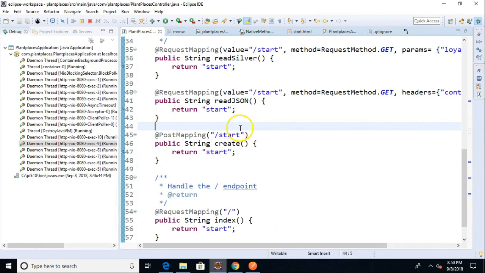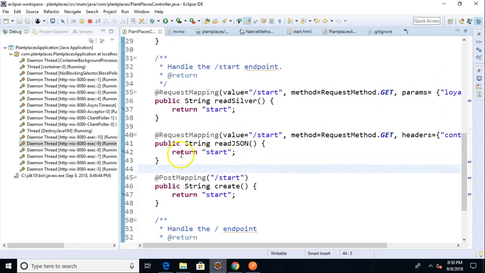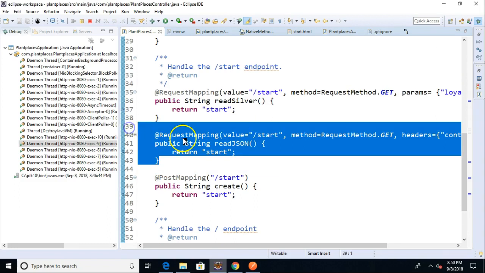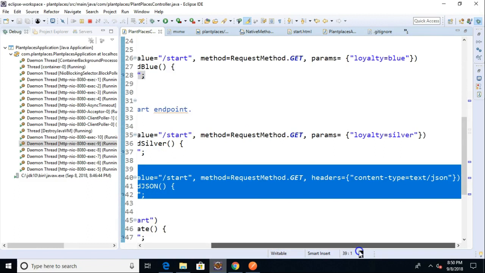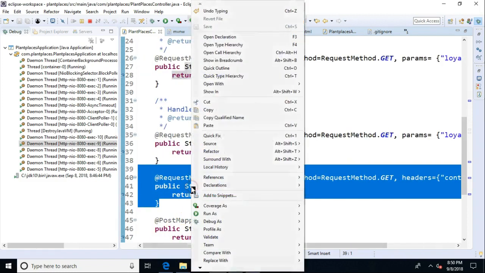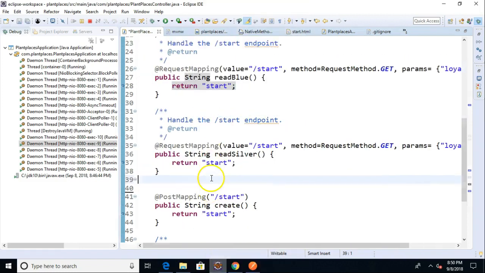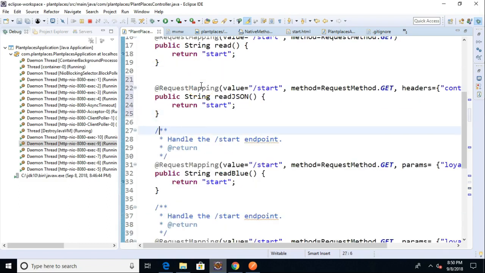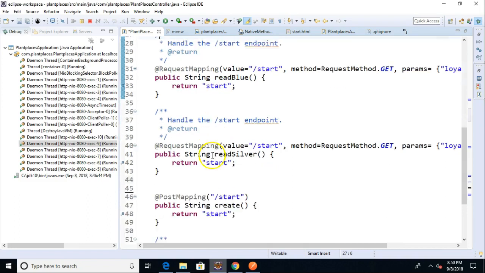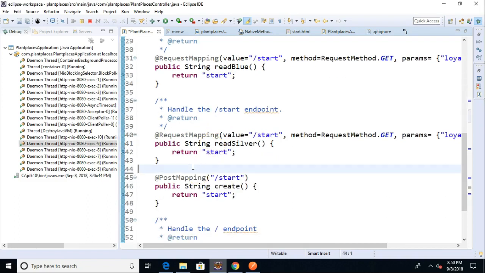Okay, F8. Now you might say, sounds great, but is that because of the order in which these methods appear? So in other words, did it fall to loyalty equals blue because it saw that first on line 26 before it saw the headers equals content type text JSON on line number 40? Let's find out. So I right click and I cut this method, and I'm simply going to move it above the params loyalty equals blue method. A little tidying up. There we go. Save and then terminate and restart.